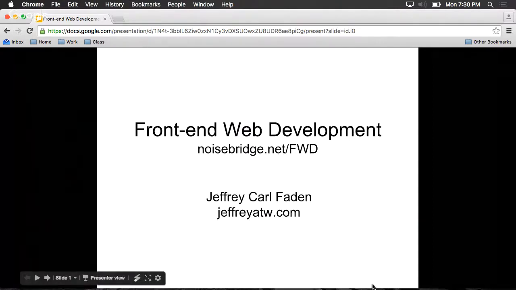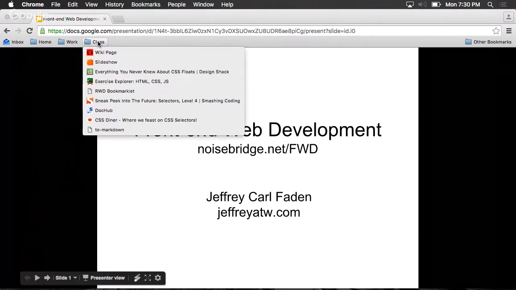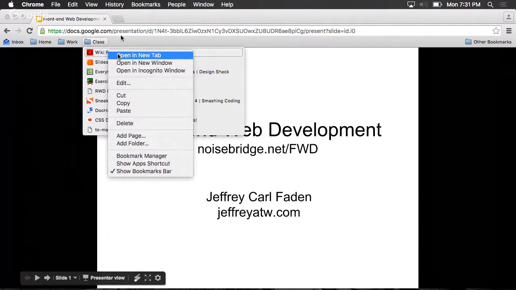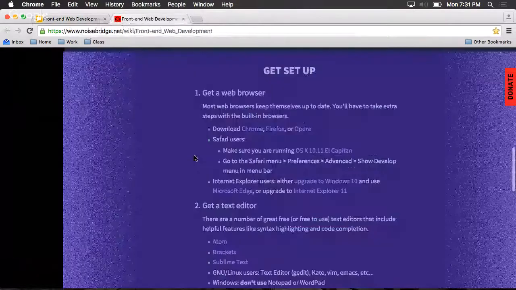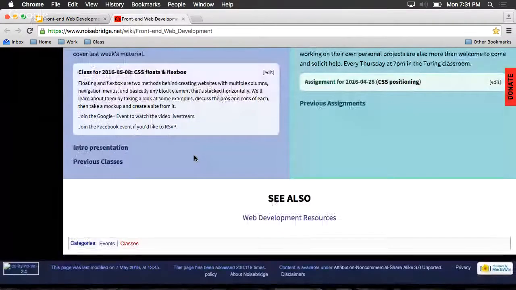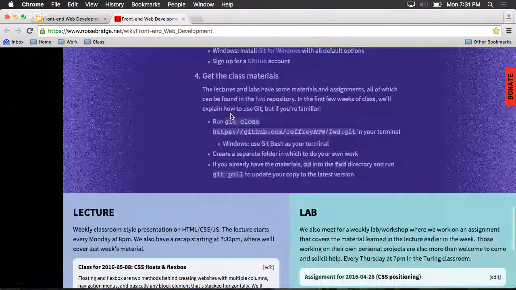What should I talk about? So in the previous class, we talked about CSS positioning. CSS positioning allows us to move elements anywhere we want on the entire screen. So we can take a look at what we looked at last week. If you don't have the material, then you can easily download it.